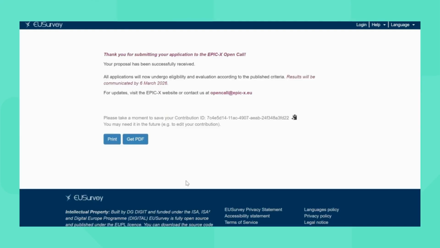Now you are directed to a new page where you receive the information that you have submitted your application successfully, and you receive a contribution ID that you should copy since you may need it for the future. The results will be communicated by 6 March 2026, and you can always contact or visit the website for any updates. And you can print or get the PDF of your application form.